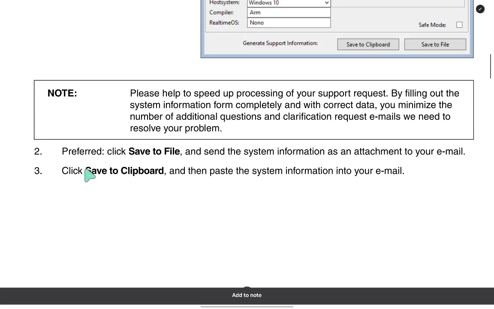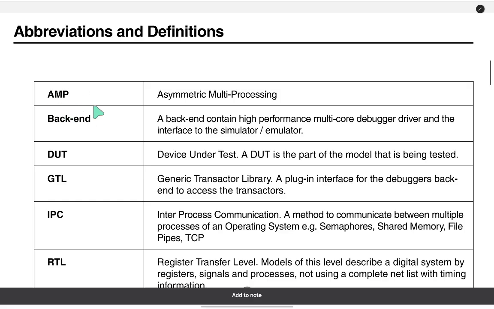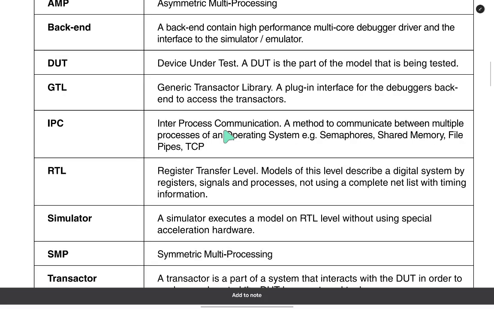Abbreviation definitions. AMP: asymmetric multiprocessing. Backend: contains a high-performance multi-core debug driver and the interface to the simulator or emulator. DUT: device under test. A DUT is part of the model that is being tested. GTL: generic transjector library, a plugin interface for the debugger's backend to access the transjectors.